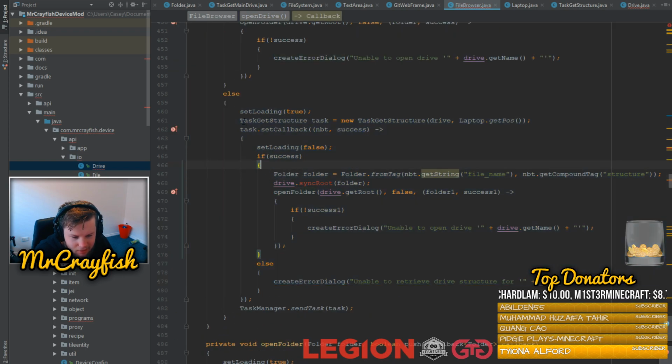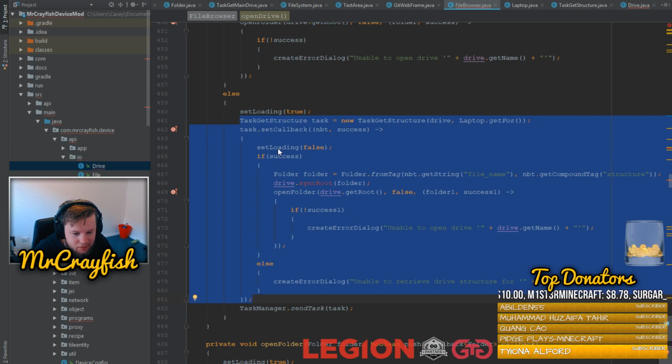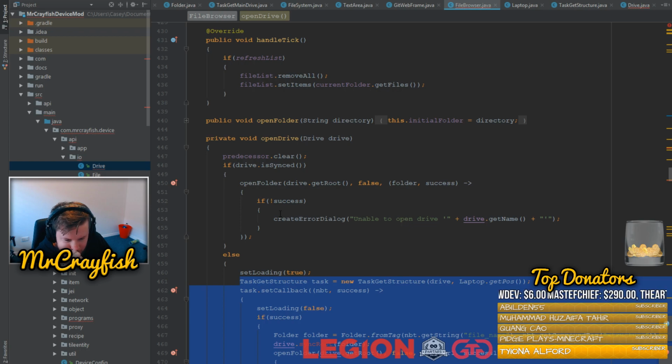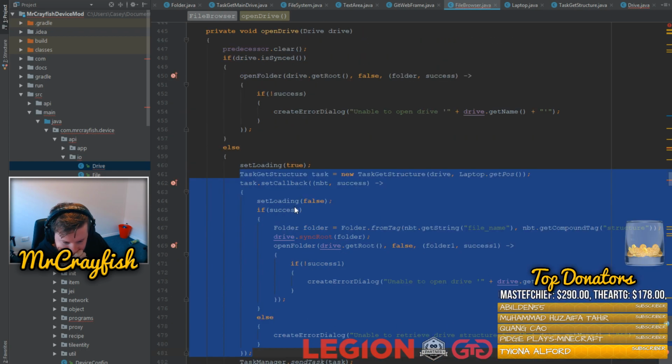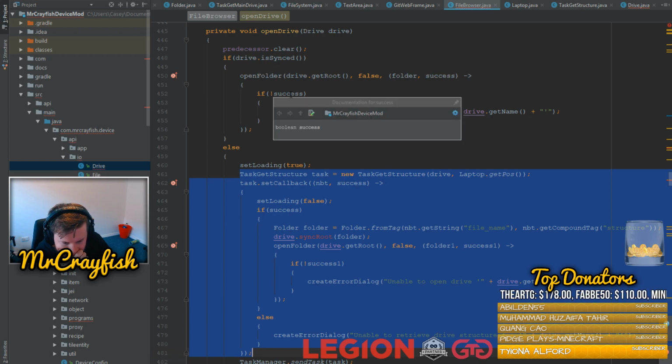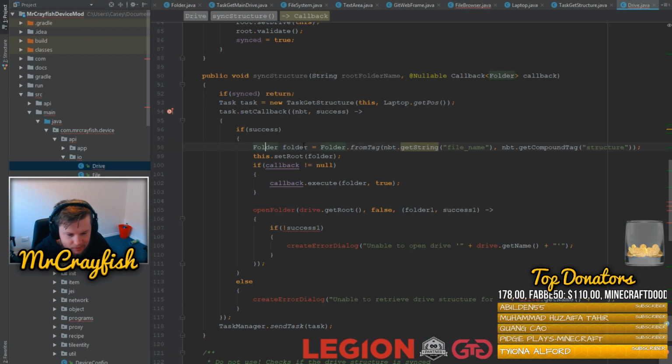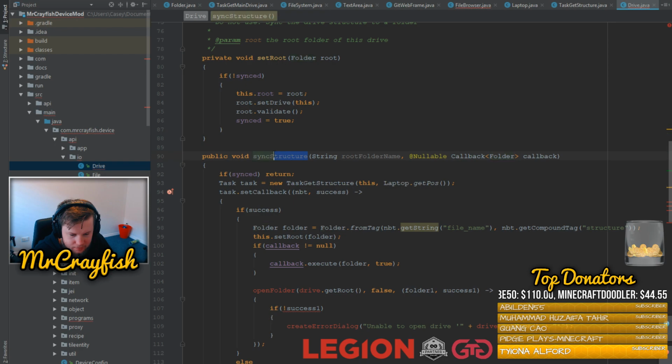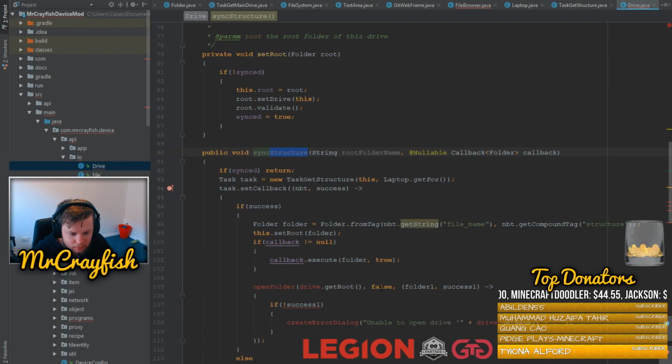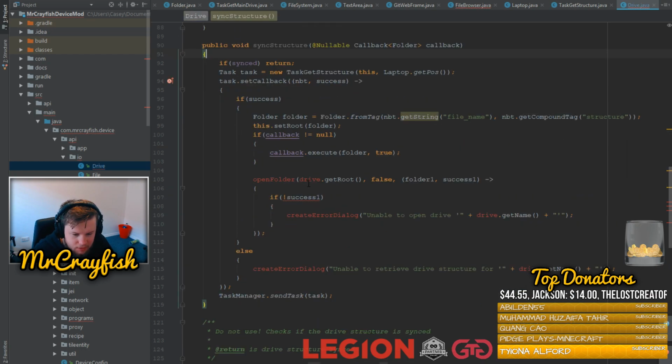This code is inside of the root there, I think. Okay, I'm gonna guess. Sync structure. All right.